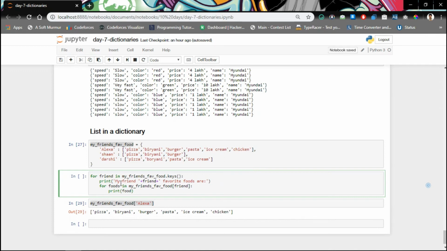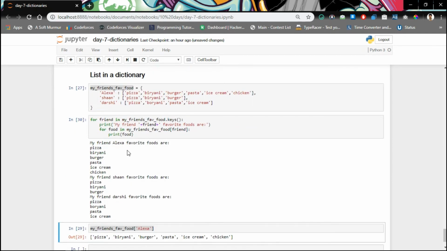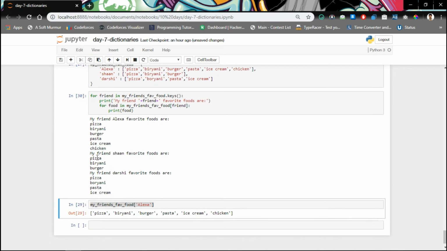Let's remove food here. My friend Alexa's favorite foods are pizza, biryani, burger, pasta, ice cream, magic. My friend Sean's favorite foods are pizza, biryani, burger. Okay, my friend Darcy's foods are pizza, biryani, ice cream, pasta.